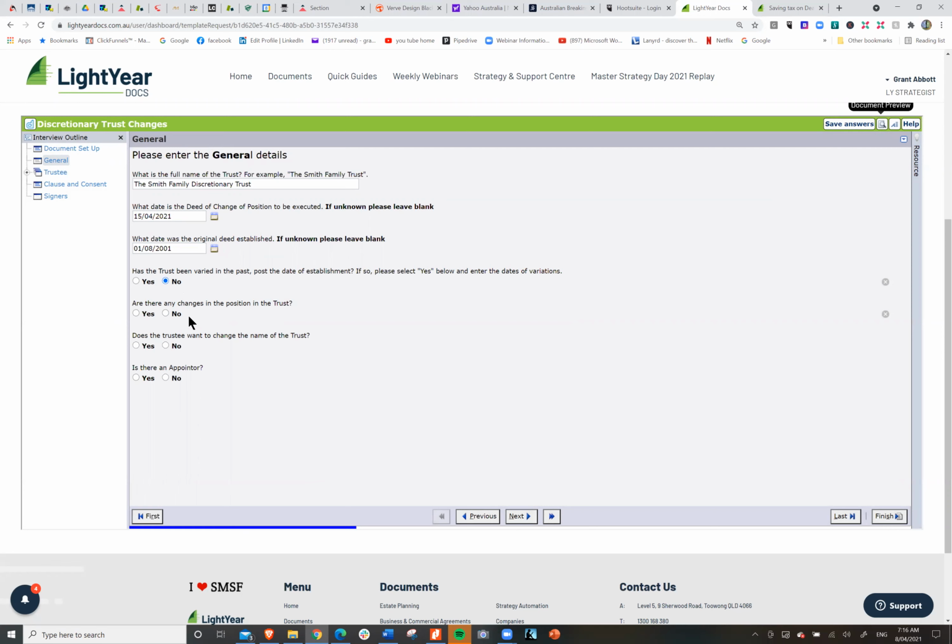Are there any changes in the position of the trust? Yes, because we've got to get rid of Sally as trustee and beneficiary. Does the trustee want to change the name of the trust? No, but that could happen under family court orders. We've got a new spouse and doesn't want to be involved with the other one. For example, it could have been a John and Sally discretionary trust. So we might want to change it, but in this case, no. Is there an appointor? Yes.